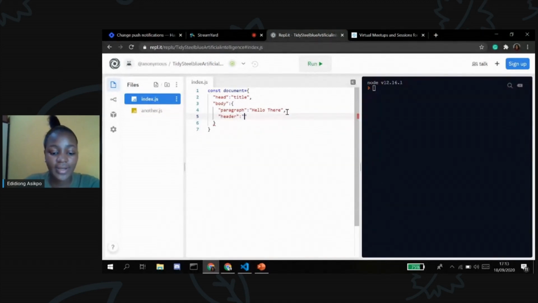And I'll name the header maybe JavaScript. That might not be a good name, but let's just go with JavaScript so we can quickly do this. So we created an object and then we named it header. I'm wondering where the error is coming from. So we created an object and we called it header.